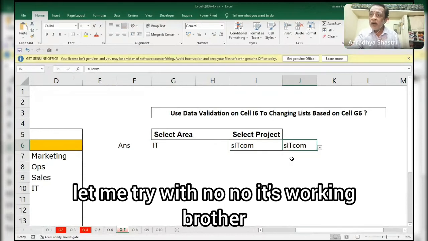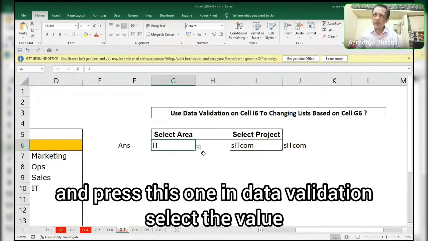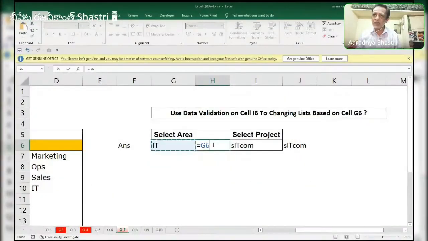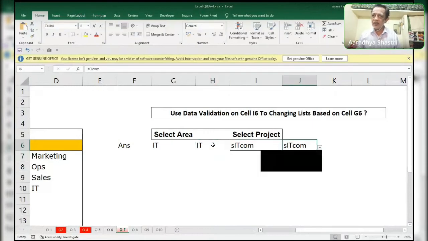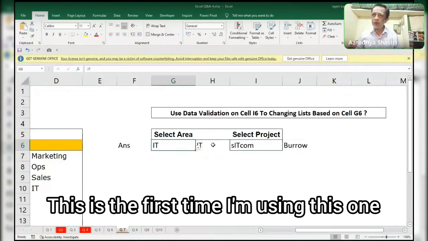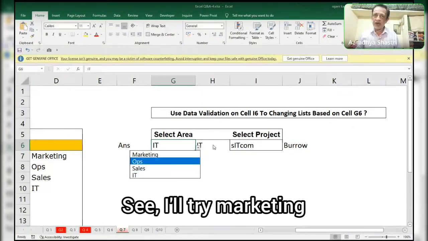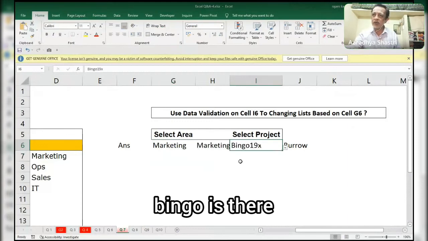Let me try with the different one. No, no, it's working, brother. Directly use the equal sign and press this one in data validation. Select the value. It's working. Indirect. It's working. This is the first time I'm using this one. See, I'll try marketing. Okay, marketing, bingo, it is there.